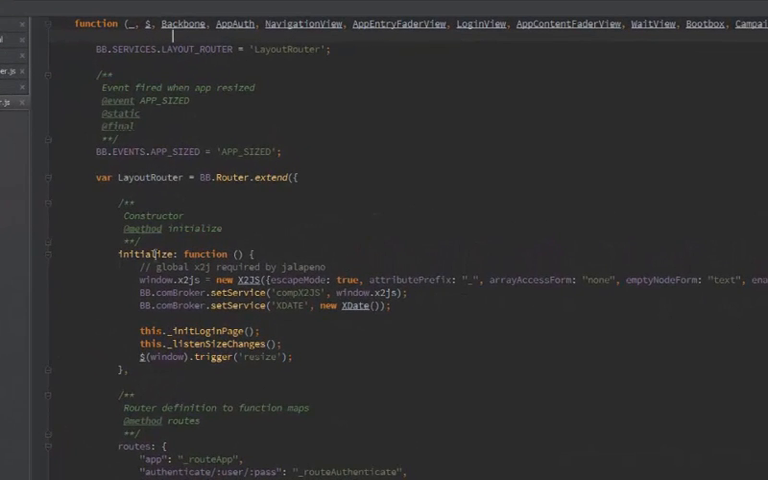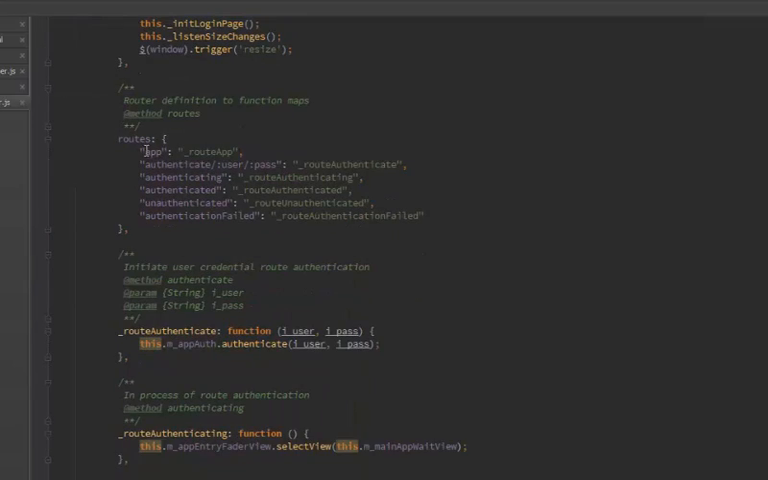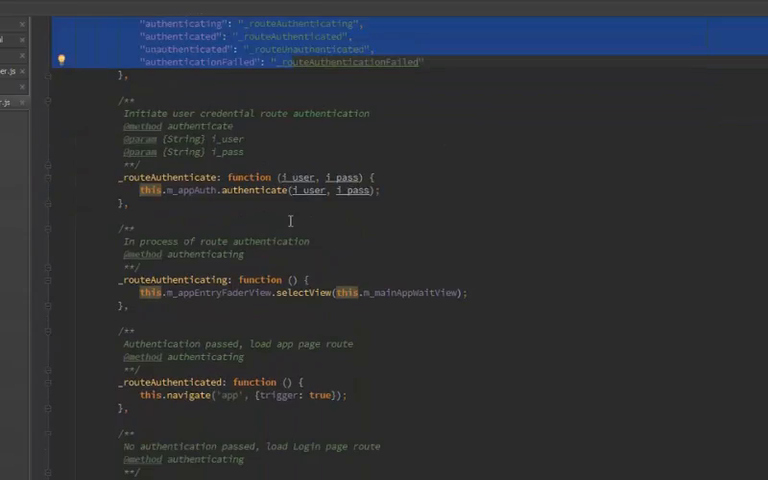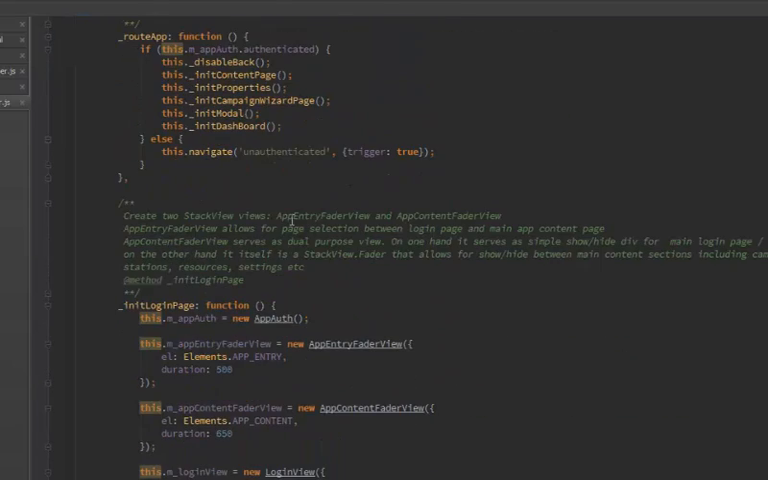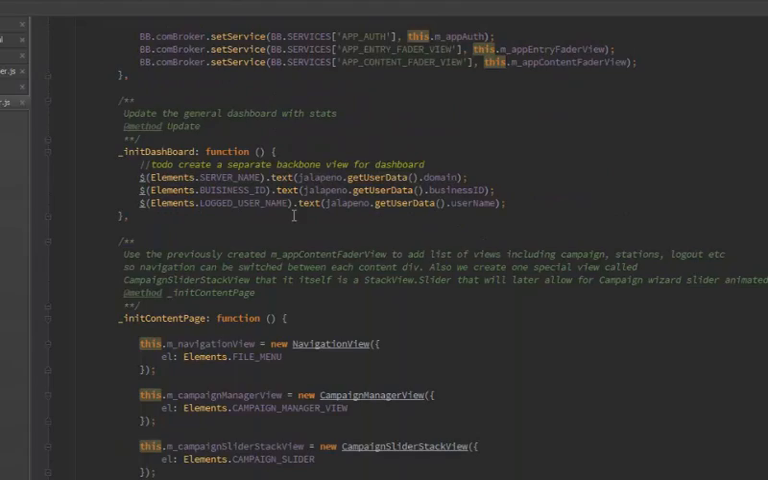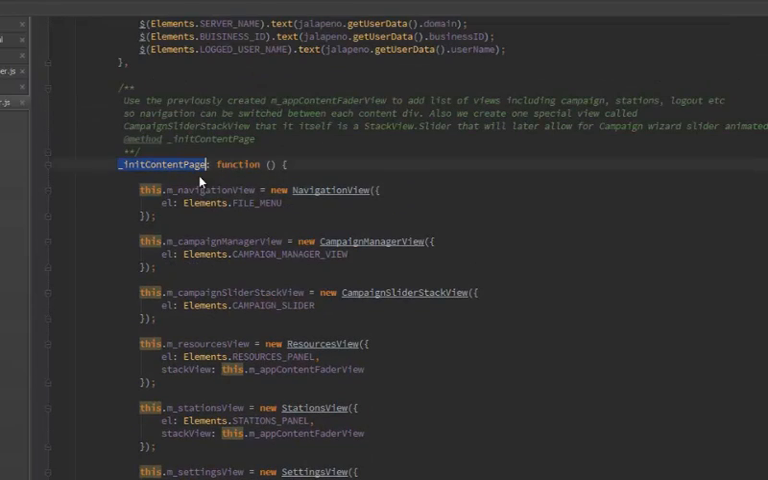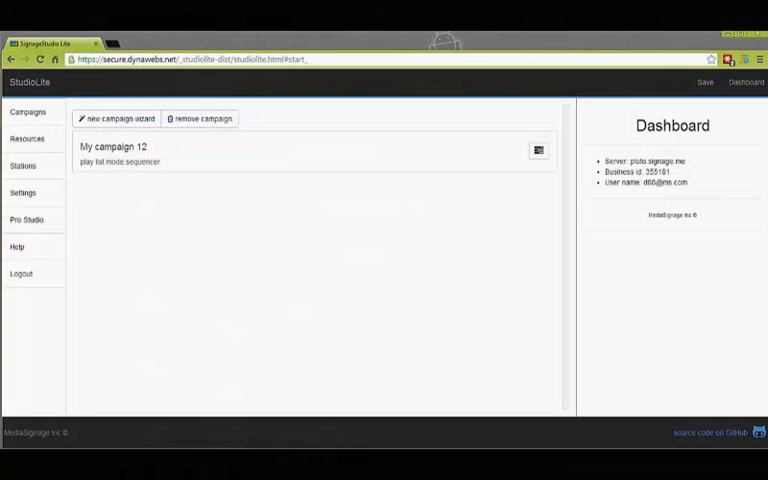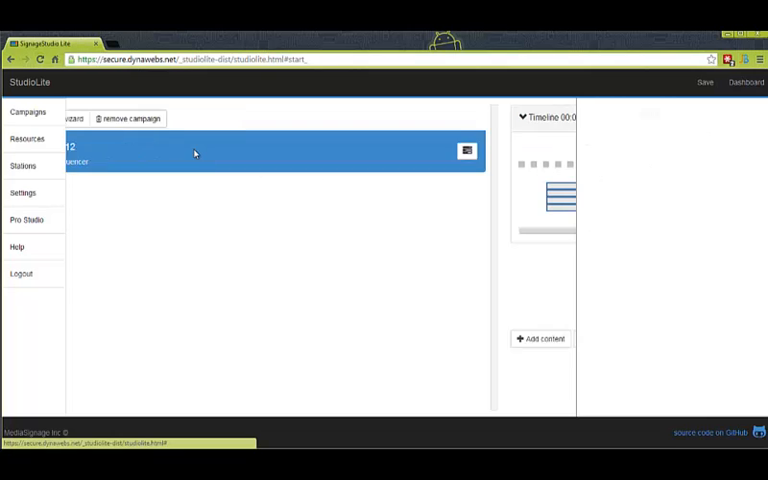And you can see that we initialize some files, and we take care of routes for authentication right here. And we do a whole bunch of other stuff that you can just read in the source code. But the important thing is that once authentication is done, we kick off the rest of the modules right here. Under content page, we start loading all the different sections of the application right here under the init content page. So here I'll jump really quick into Studio Lite, and I'll just select a campaign that I've built.